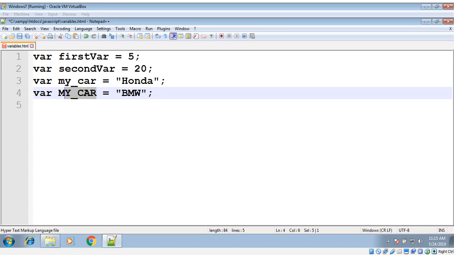You cannot use reserved words either. For example, JavaScript uses the word var, this one, var, to introduce variables. So you cannot use var as a variable name.